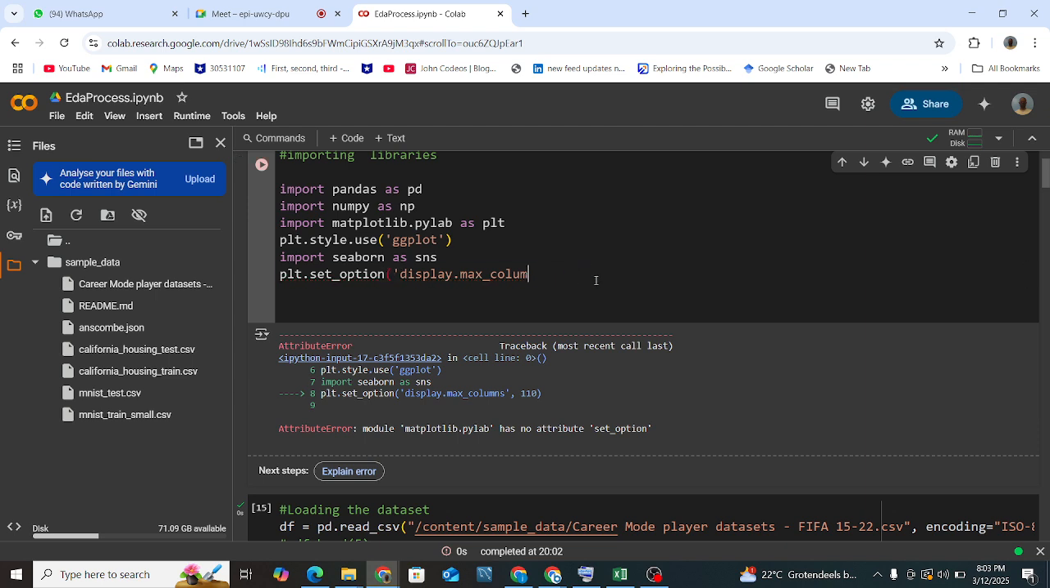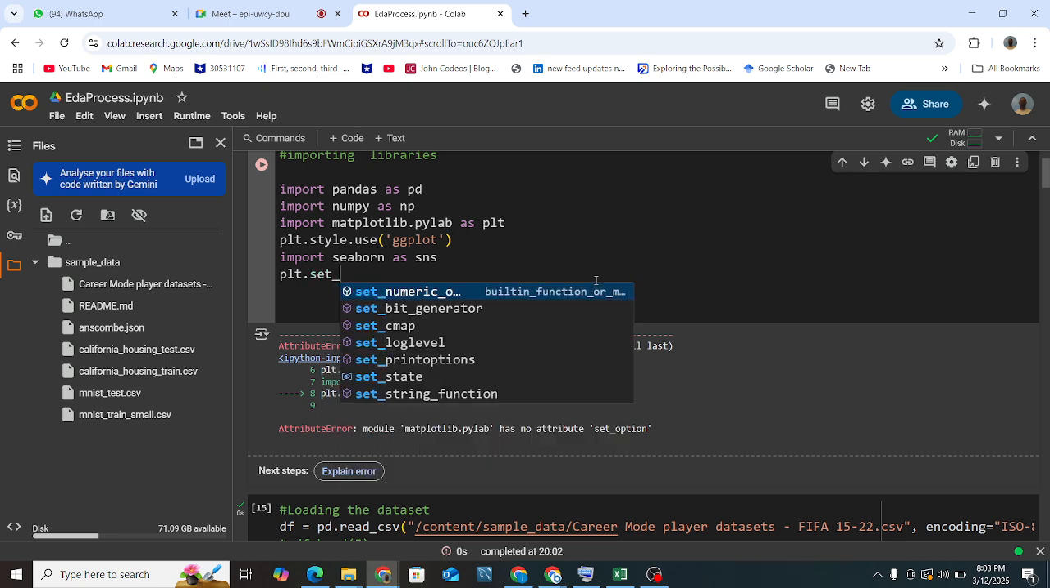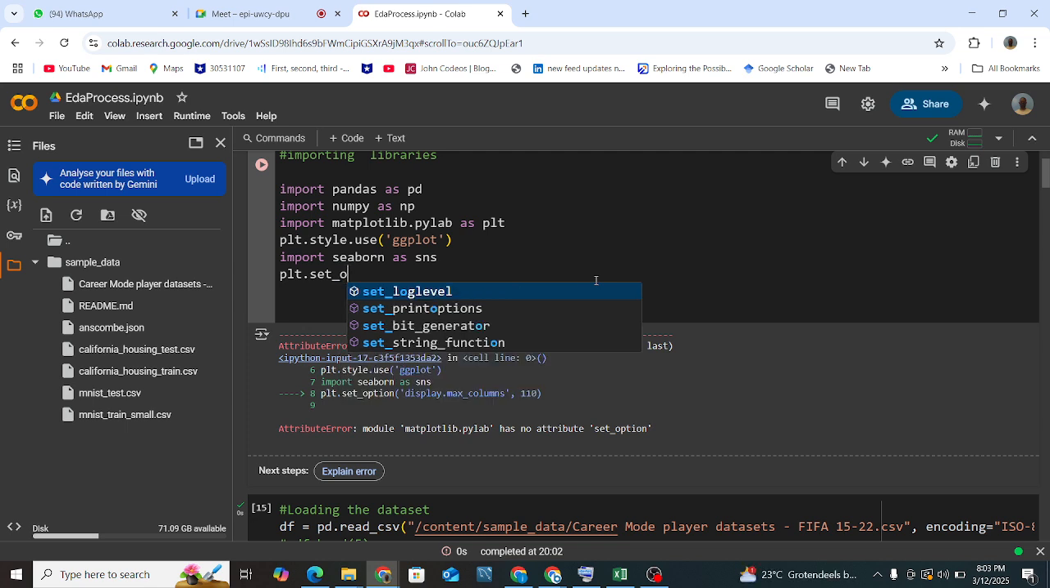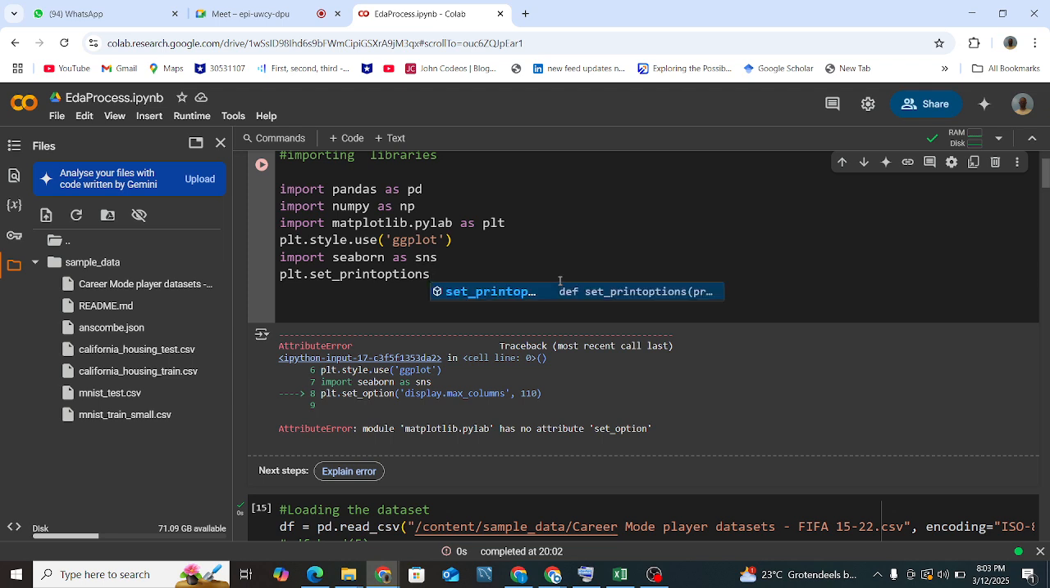I think it should be set options. Let's see this. Set underscore. And there should be options. Or is it print options? Let's see this. So let's say this, set this one to 110.